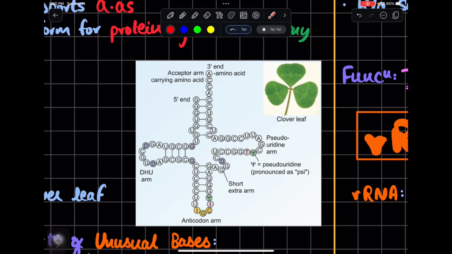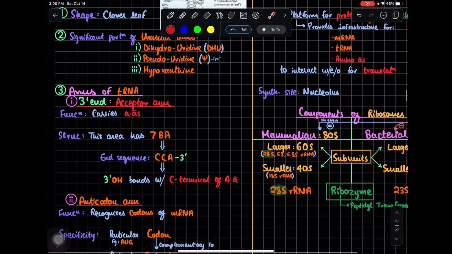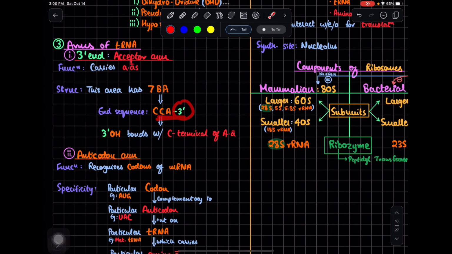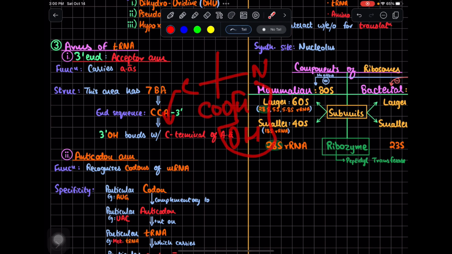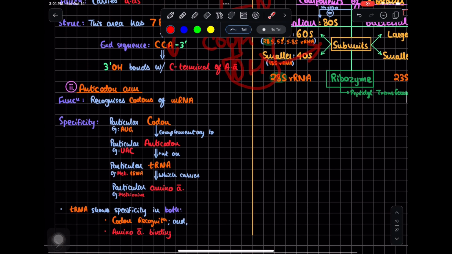CCA is the end sequence, and then you have the 3' end. So this CCA and then 3'. Here you'll have an OH bound to this adenine, because that's how the structure of the bases works, as we did in replication. So the 3' OH bonds with the C terminal of an amino acid. An amino acid has an N terminal and a C terminal, which will be COOH. With this OH, one water gets removed, and you form a bond there. That's basic chemistry.